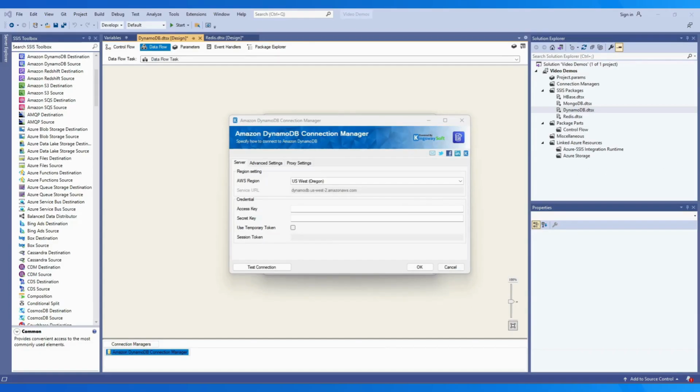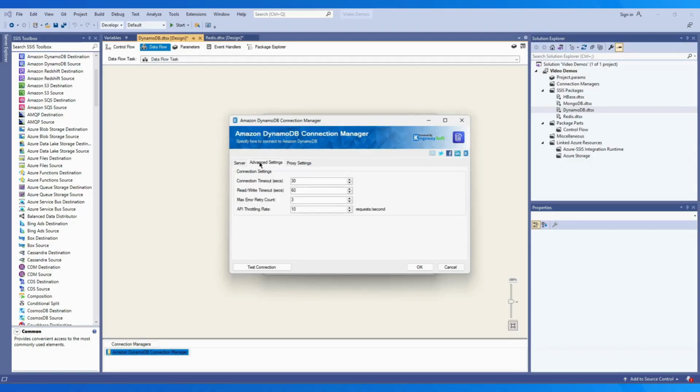Under the Credentials section, we can provide the access key and secret key, both of which can be found when you sign into the IAM Console Security Credentials tab, and additionally, the Use Temporary token can be enabled and a session token provided. The next page, Advanced Settings, we can provide some additional connection settings to the service.